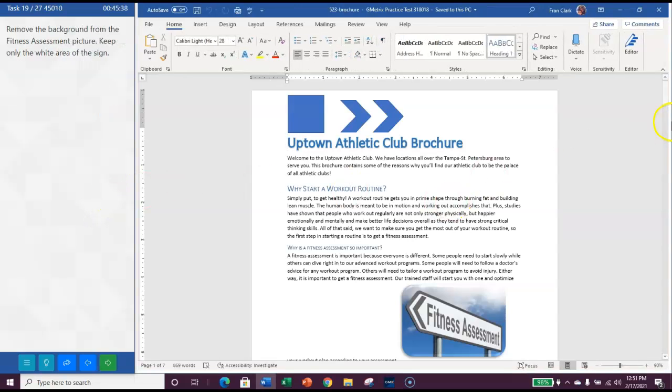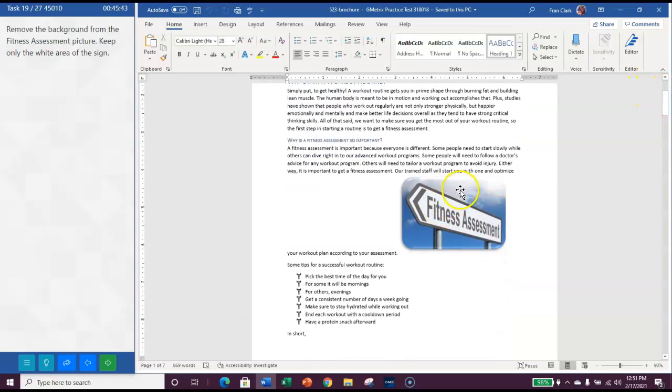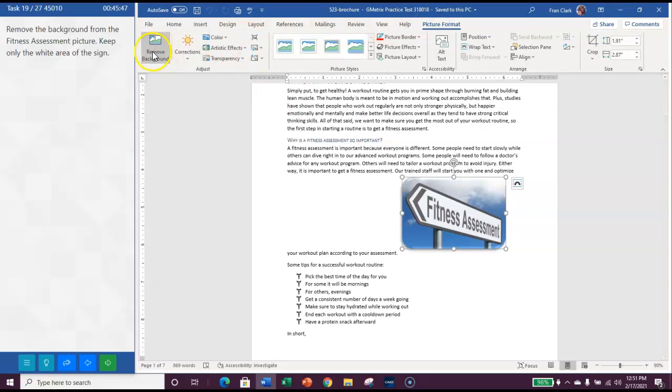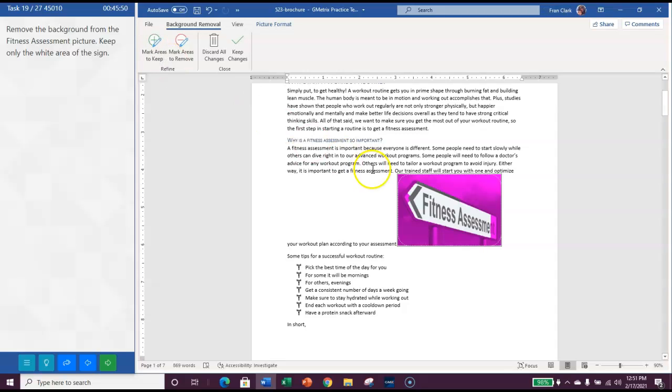Remove the background. Now this one, you have to be really, really careful or you're going to get it wrong. And it's kind of annoying. But if you remember, removing the background is on the Picture Format tab right here. They want you to keep only the white part of the sign. So even this black line that you see, remember, anything in purple is not going to show up. So first we want to mark the areas to keep. So we want to have the white part of the sign in. So we want to keep that. And we want to have this back here.